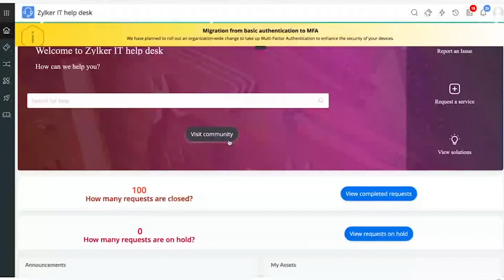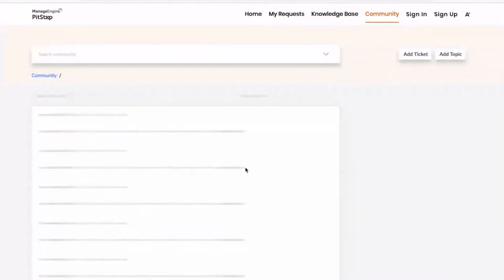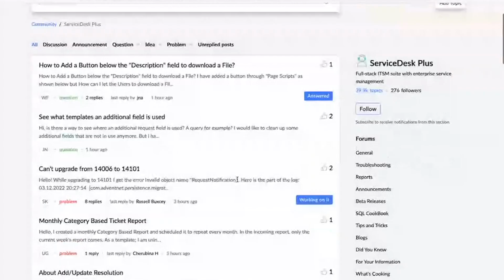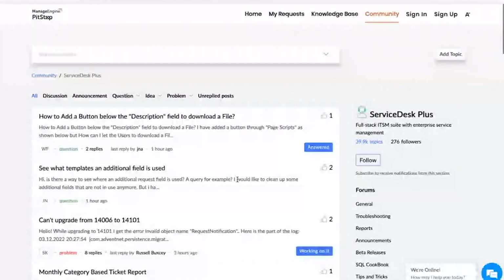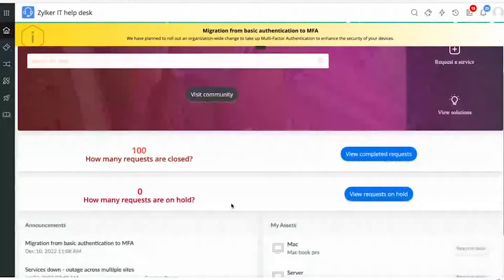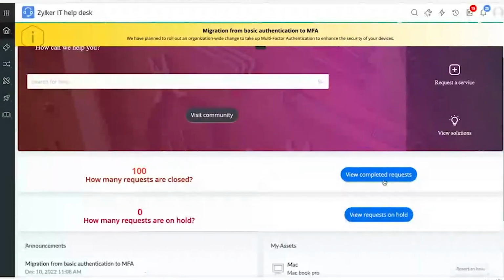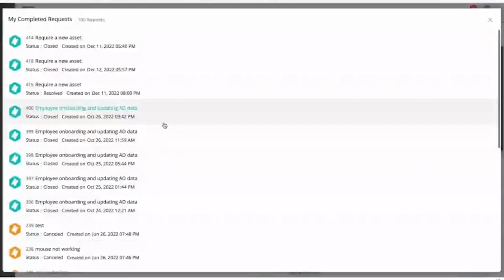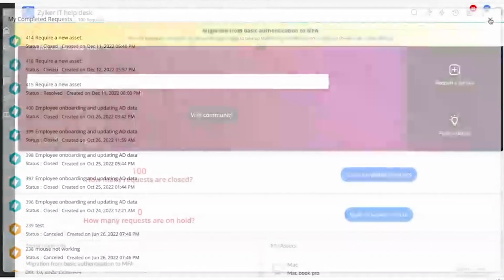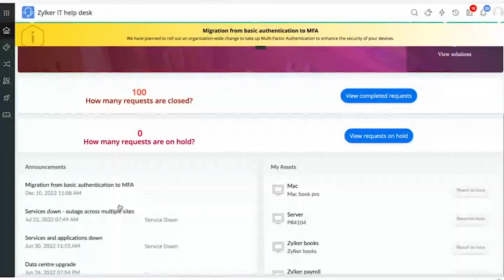And apart from that, Zilker has also empowered their end users to access third-party websites right from their self-service portal. You can see that when I click on the Visit Community button, the entire knowledge base on the ManageEngine pitstop is available. And Zilker has also shown different details like the number of requests that are closed, the number of requests that are on hold, and so on. And end users can also get quick information like the entire list of their completed requests and so on.